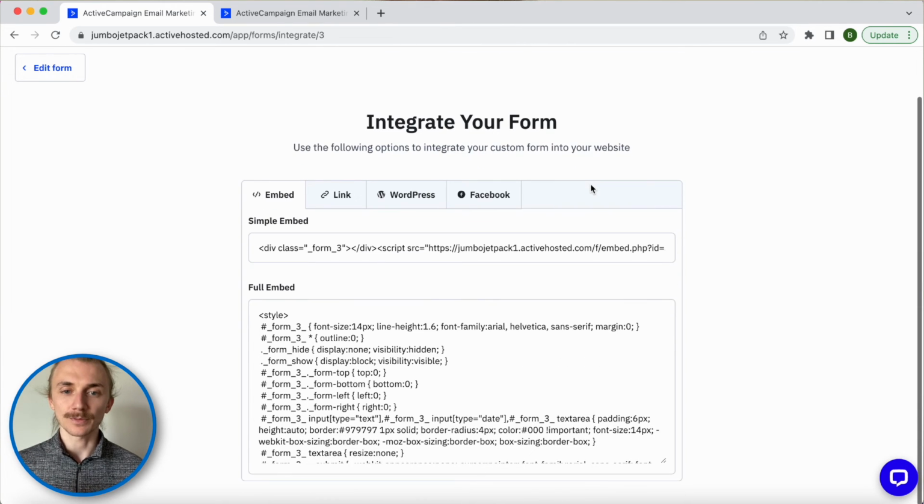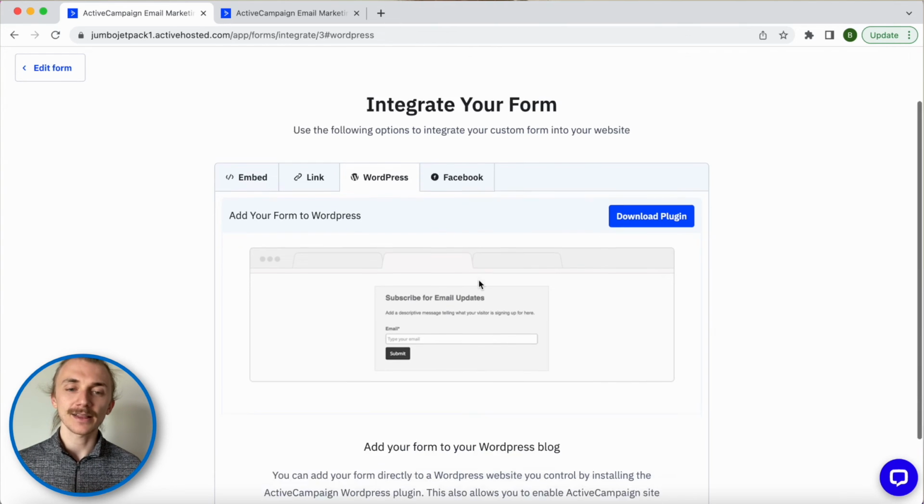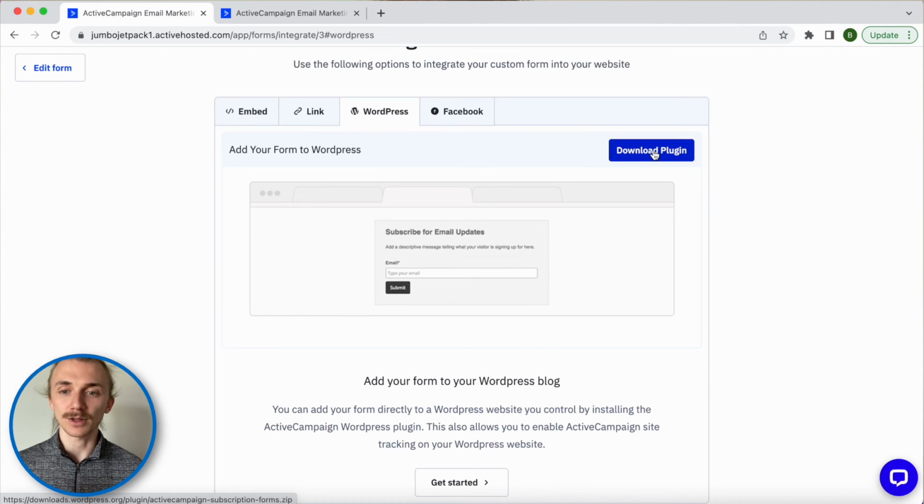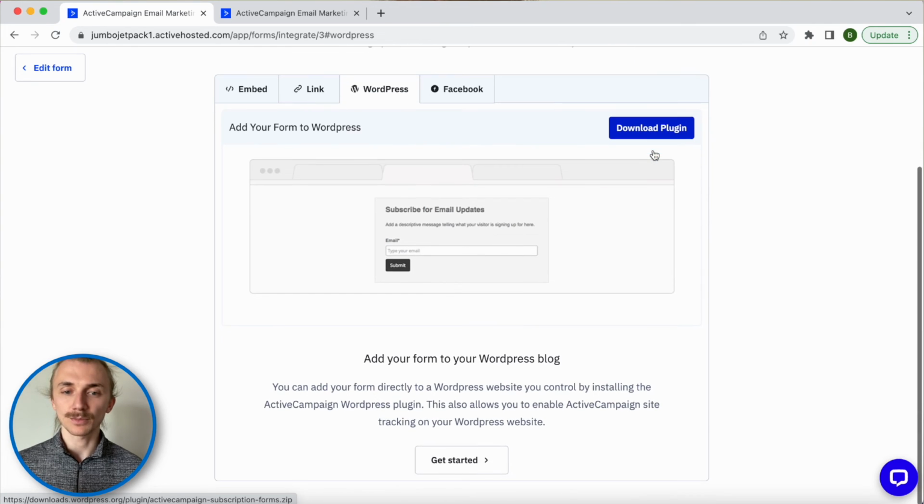If you want to add this form to your own website, you have a few options. If your site is built on WordPress, I highly recommend the ActiveCampaign WordPress plugin because it makes embedding forms plus things like site tracking and conversations super easy to set up. I'll create a separate tutorial all about the ActiveCampaign WordPress plugin, but for now you should be able to follow along with the steps they present here because it is pretty straightforward to set up.